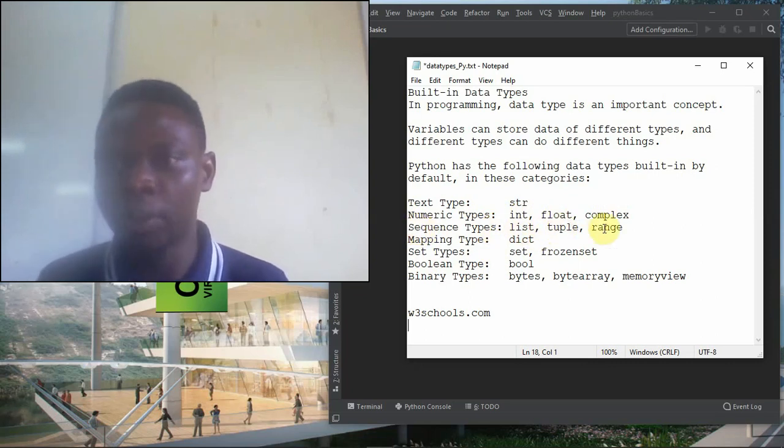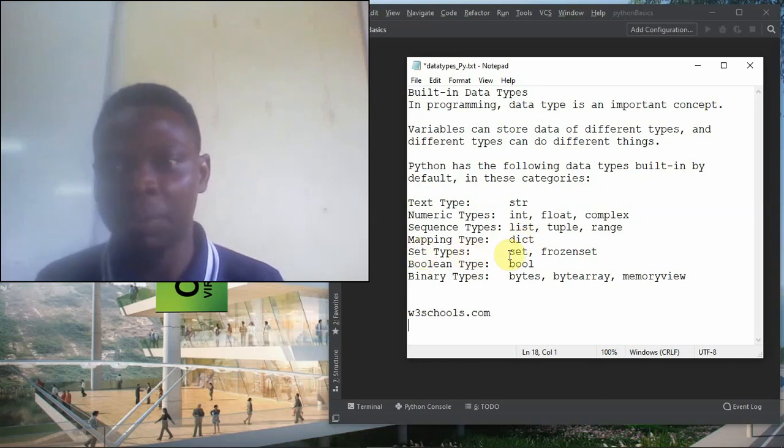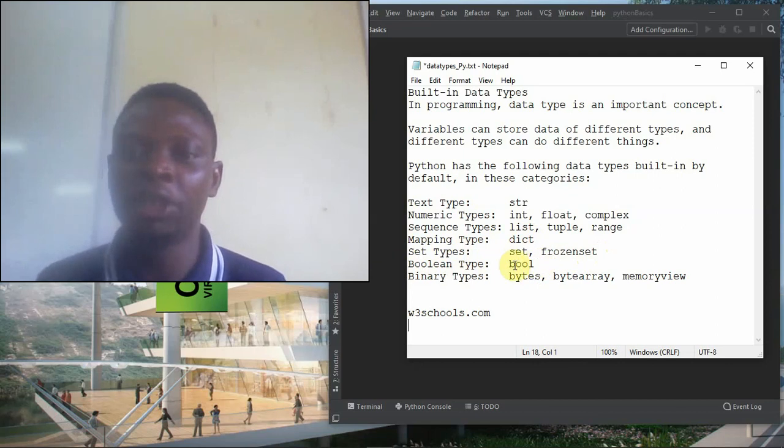Then we also have another one, which is sequence type: list, tuple, and range. For now, just know these are some of the data types for sequence types. Then mapping type, where we have the dictionary, and dict means dictionary. Then we have the set type, which is set and frozenset.